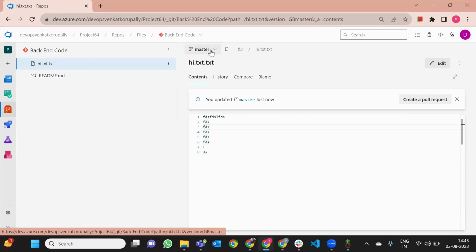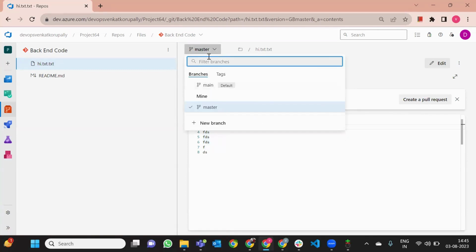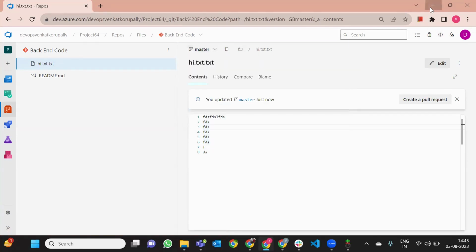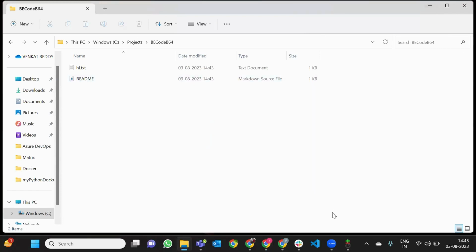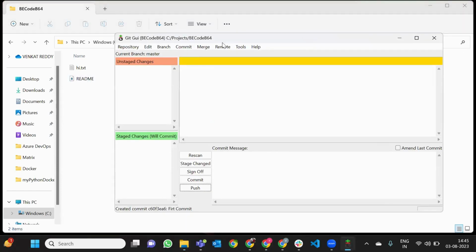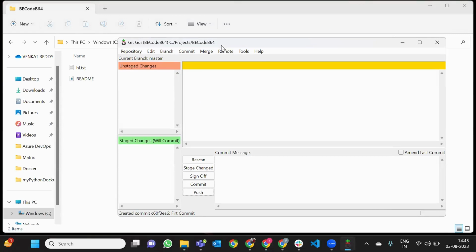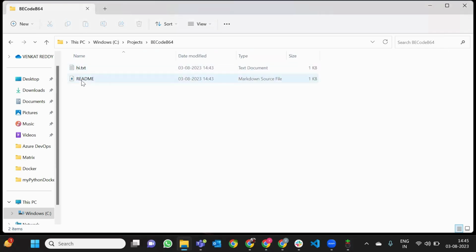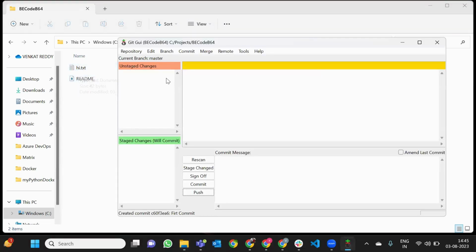Now, let me tell you what is this main and master, guys. Very simple. Guys, in real time, whenever you work, you have to create your own branches. For example, guys, first, currently I'm on my master. Can you see this is the master branch? And I have two files in it, correct? Readme, just leave that. You have this hi.txt. Now, guys, look at the same diagram.